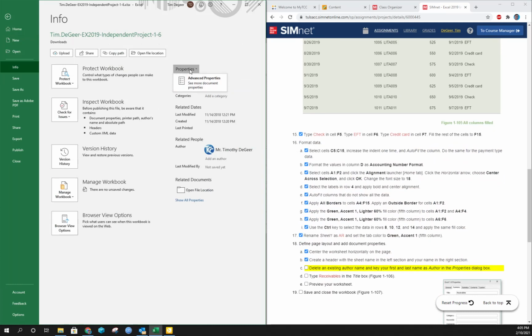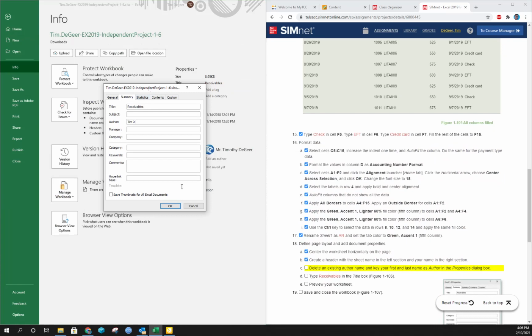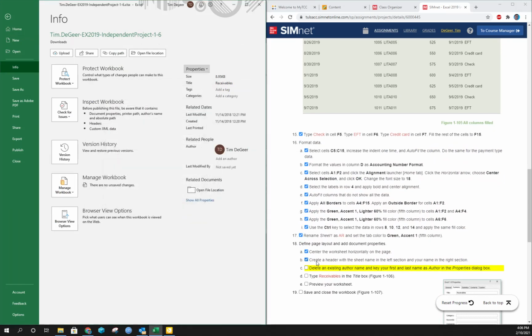If you don't see that, you can go to Properties, Advanced Properties, and there's a place to put my email in there. I'm going to go and put my name back in. Oh, it's off my screen. Whoop. You can also change it there. I'm going to put my name back in, and away we go.